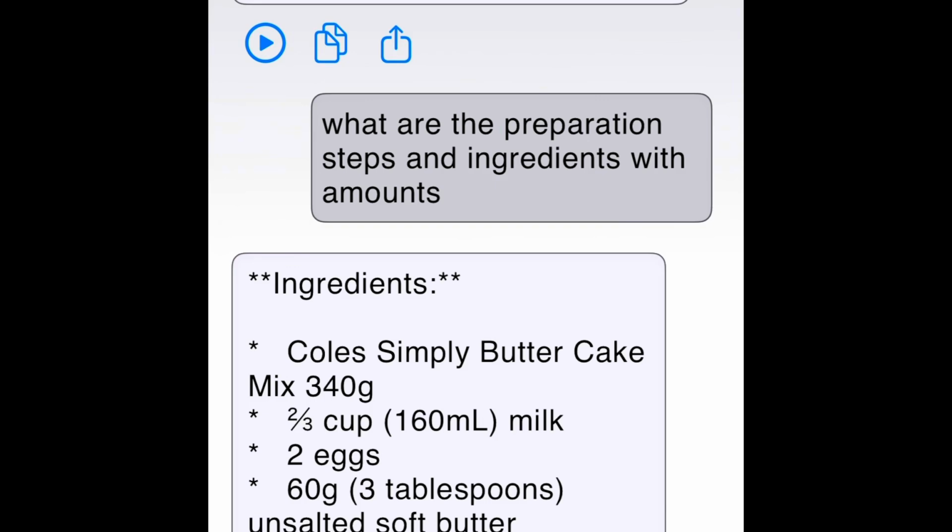4. Pour into pan and bake for 40 to 45 minutes, or until a skewer inserted into the center comes out clean. 5. Stand for 5 minutes in the pan before inverting onto a rack to cool. Note, cooking temperatures and times may vary between ovens.